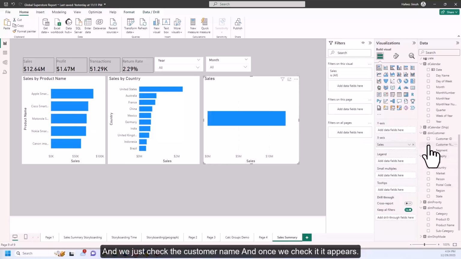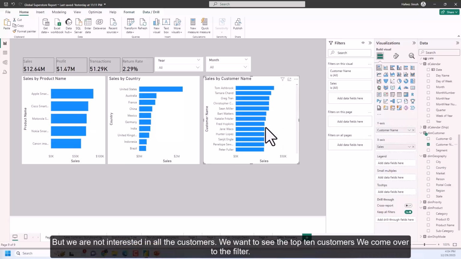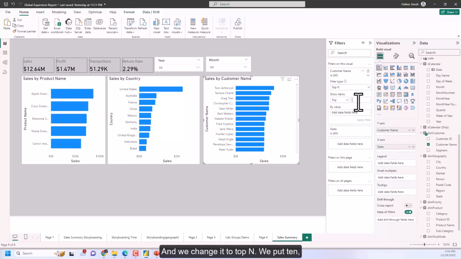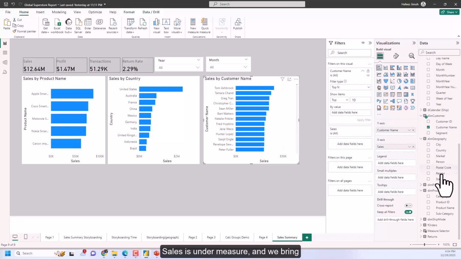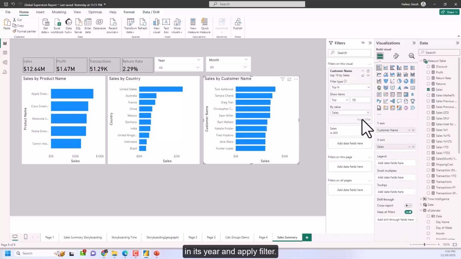And we just check the customer name, and once we check it, it appears. But we are not interested in all the customers. We want to see the top 10 customers. We come over to the filter and we change it to top N. We put 10 and we have by value sales. Where is my sales? Sales is under measure and we bring it in here and apply filter.